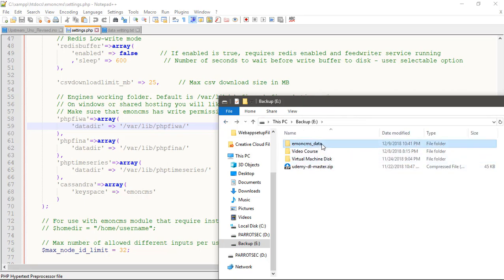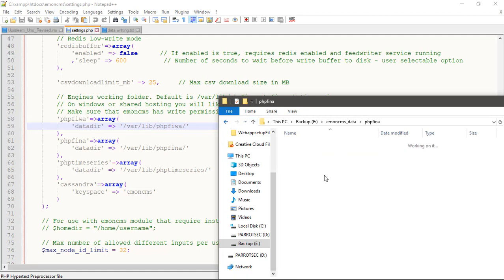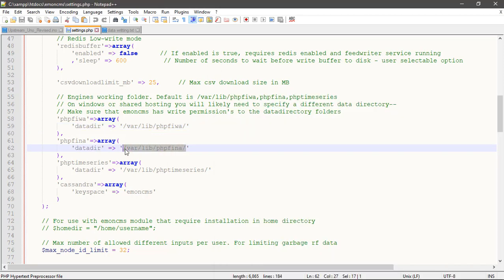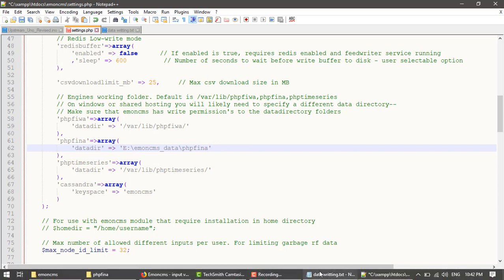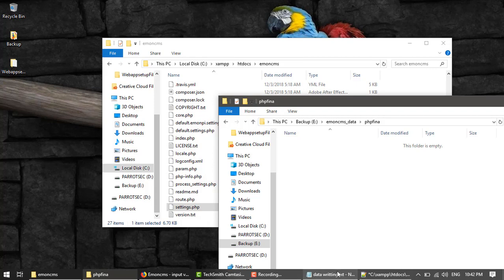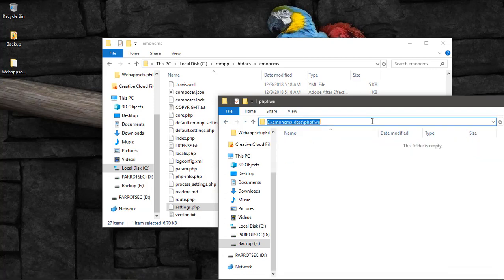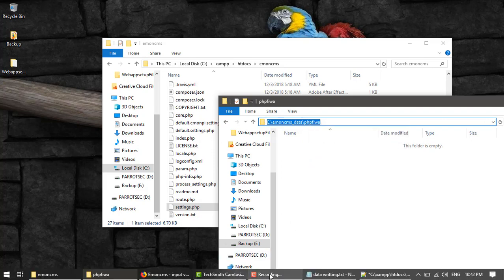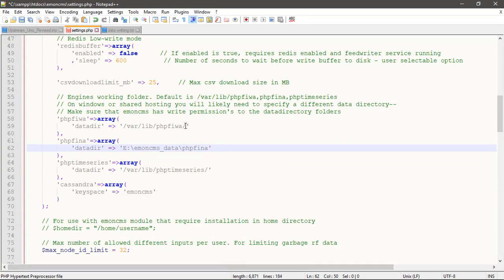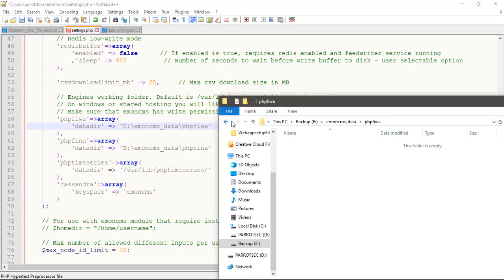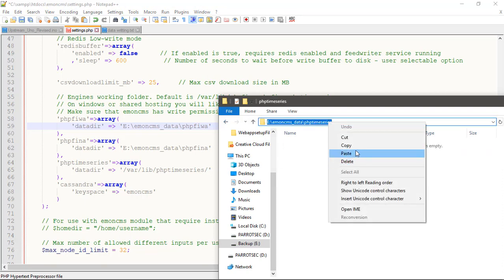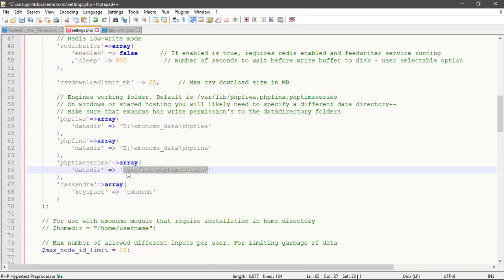Now, after creating these three directories, you should place the links here. Copy the link, right click, copy the link here, Fina, and paste the link here. Next, Viva, copy the link and paste it here. PHP time series, copy the link and paste it here, and now click save.